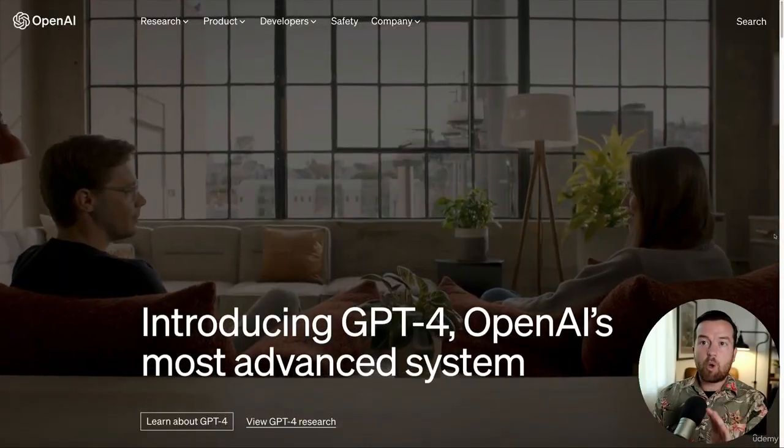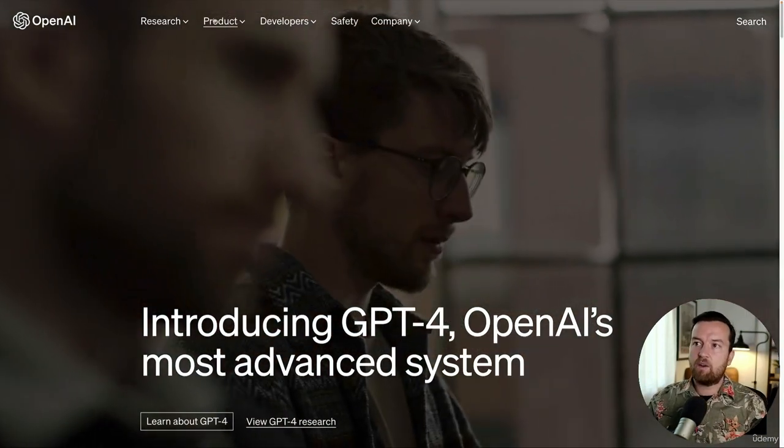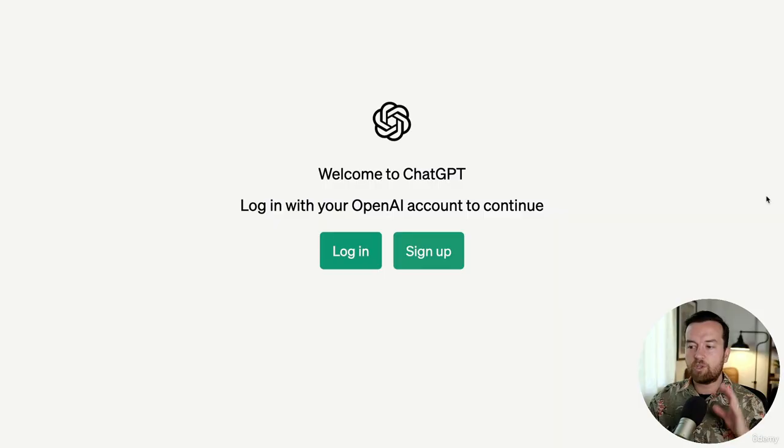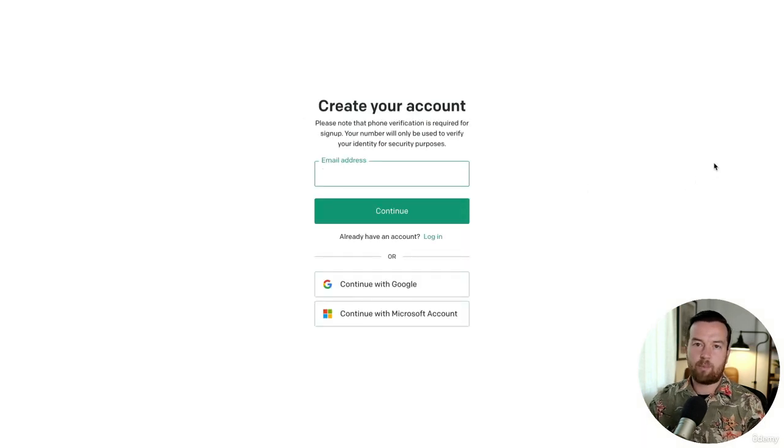Let's get started with ChatGPT, which is one of the main tools we'll be using in this class to help you start making money using AI. So go to openai.com and under product, you'll see the ChatGPT button. Once you get to this page, which you can also get to if you just go to chat.openai.com, you're going to want to click sign up and then sign up with an account. It's free to get started.